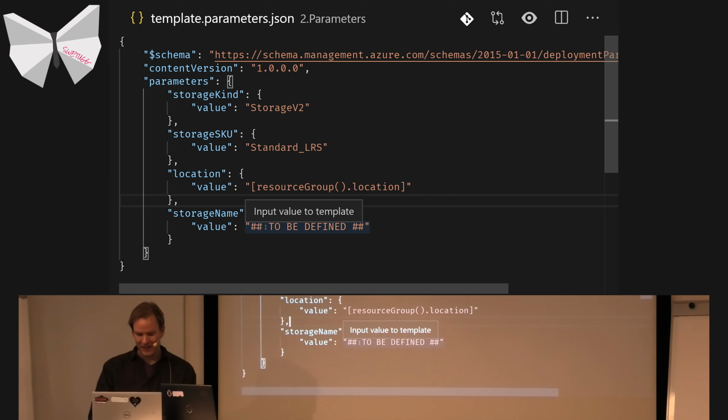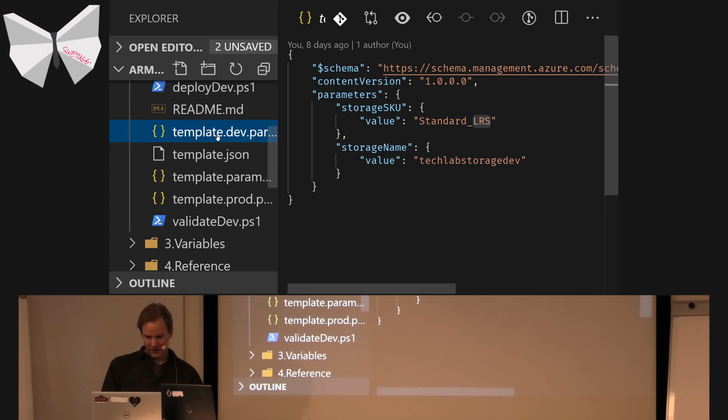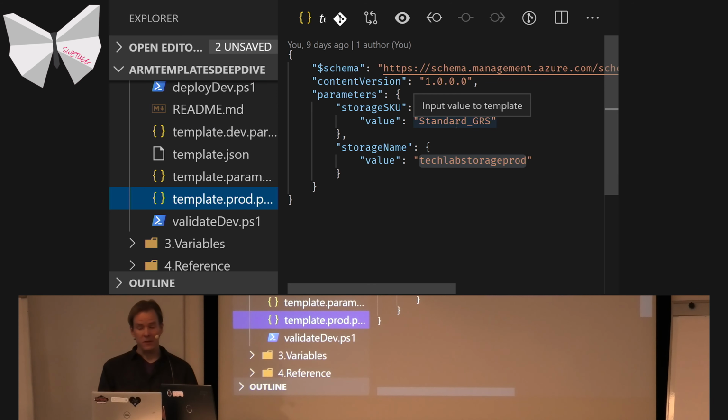So before you came, I prepared different parameter files for development and production. Here I have Standard local redundant storage for development, and the name is TechLabStorageDev. For production, I'm using geo-redundant storage, and the storage name is TechLabStorageProd. My team name is called TechLab.